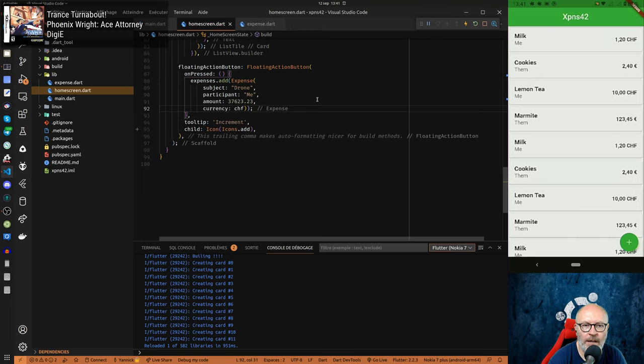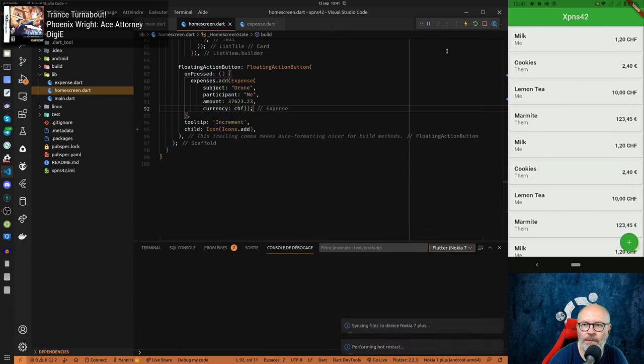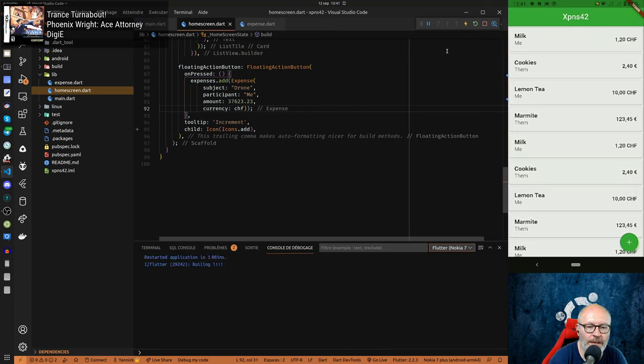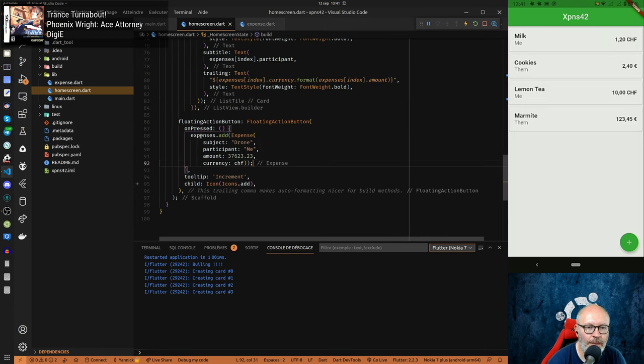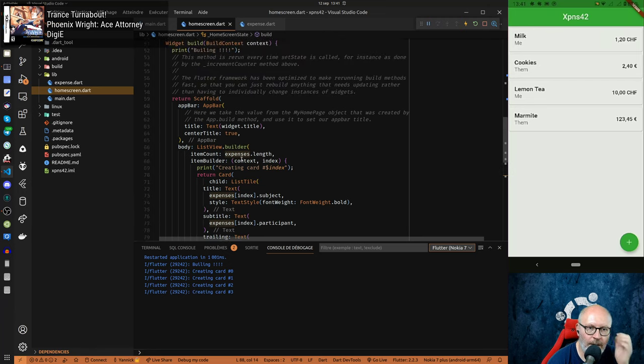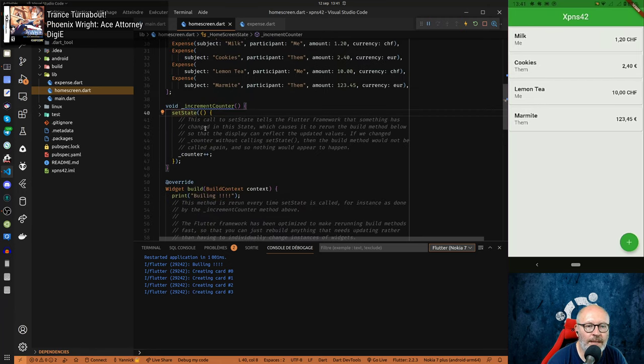Yes, okay, I love that. I just pressed the semicolon and it's formatted the code for me. Okay, but if I do that, as we can see, nothing is going to happen because we changed the model, so we need to reload that first. And now that we have the model, if I press plus, nothing is happening. Because even though it is appending expenses to the list, we didn't tell Dart or Flutter actually that we changed the state. That's what this set state function does.